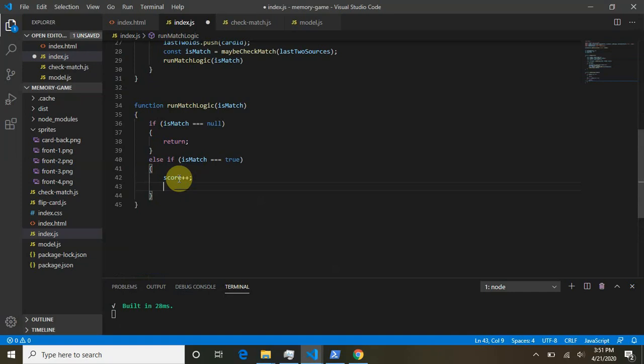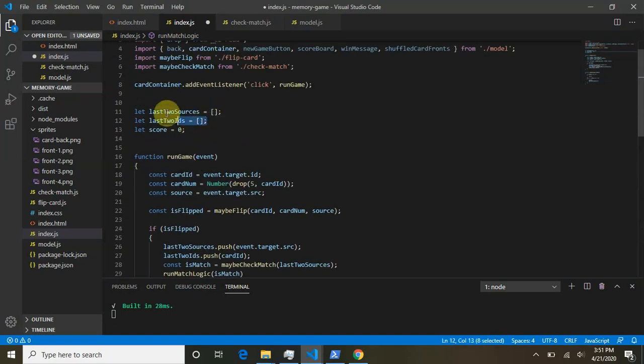And then what do we want to do? We want to update the display score. Update display score. We'll create a function for that in just a second. And we want to clear these last two arrays if it's a match, right? So we're going to clear these so we can check.